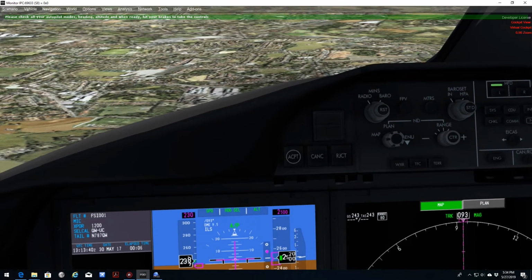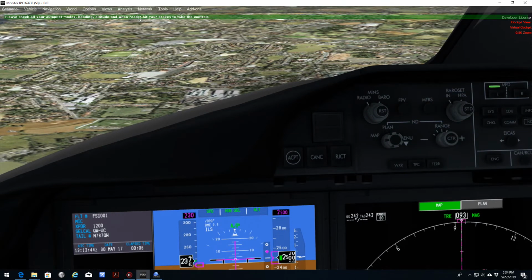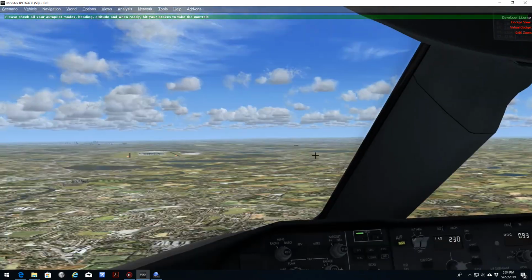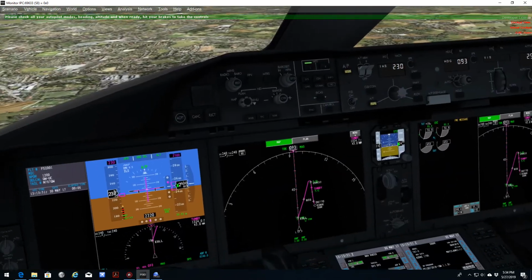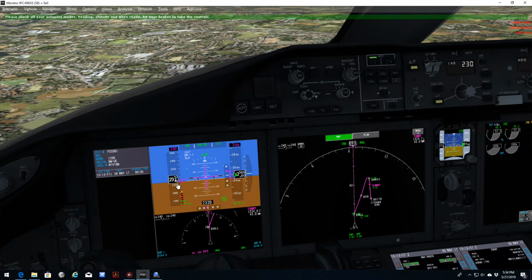So everything looks good. And the message on top, as you can see, says please check all your modes, heading, altitude, and when ready, hit your brake to take controls. So now basically everything is done for you. We have the runway in front. And as you can see now, we have 230 knots. And we are in a clean configuration, so it might be a little bit too fast to complete this approach.